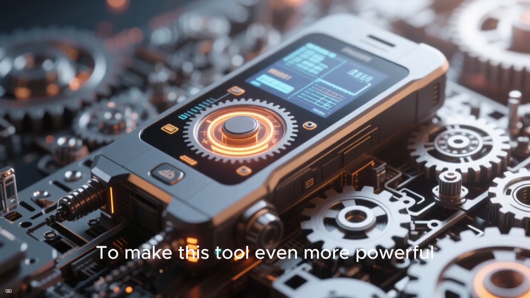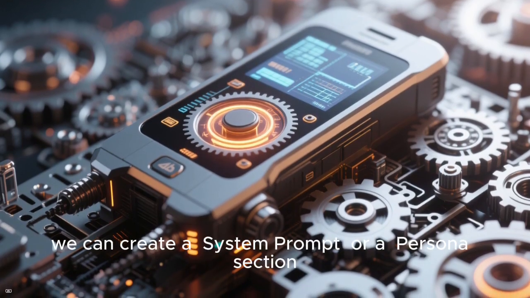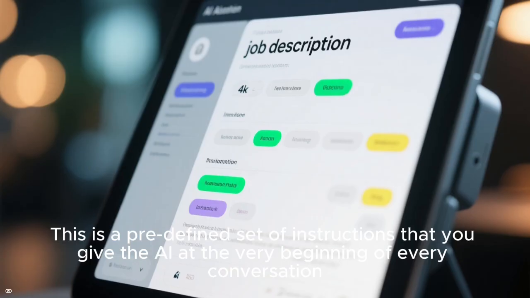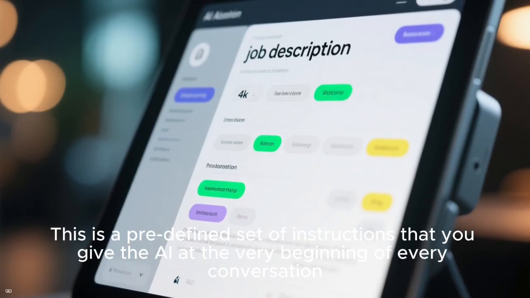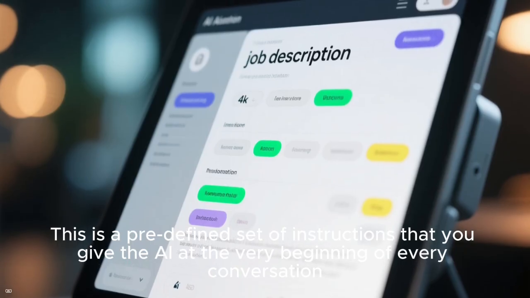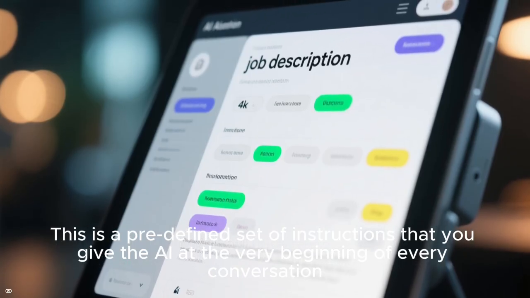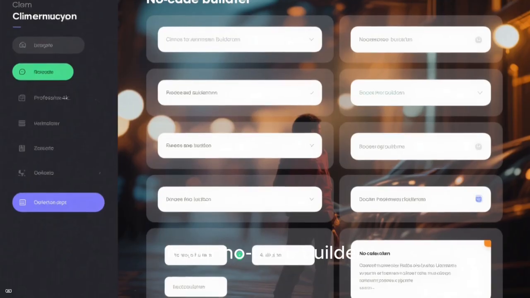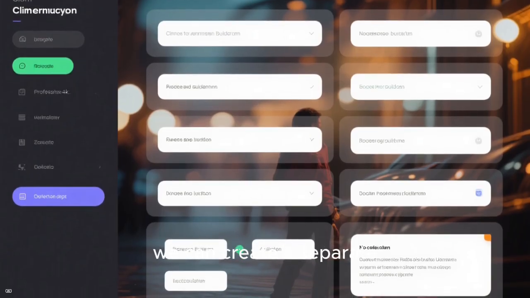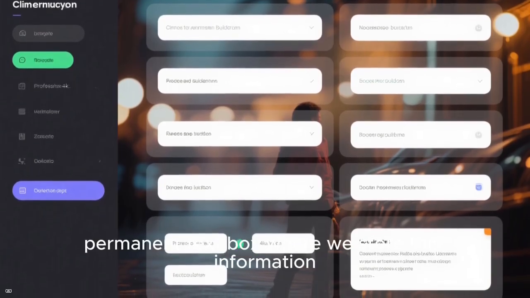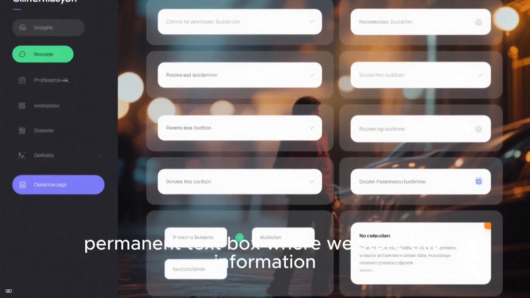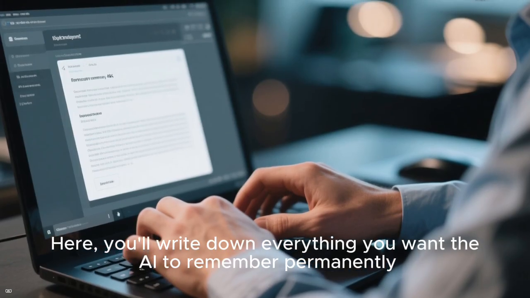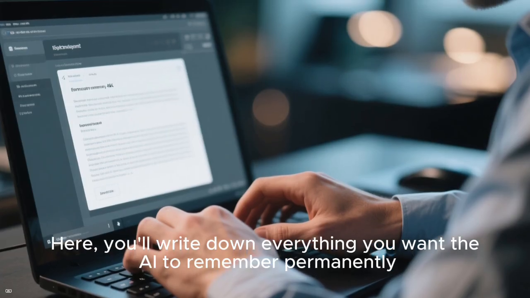To make this tool even more powerful, we can create a system prompt or a persona section. This is a predefined set of instructions that you give the AI at the very beginning of every conversation. It's like giving your assistant their job description. In our no-code builder, we can create a separate, permanent text box where we store this information. Here, you'll write down everything you want the AI to remember permanently.